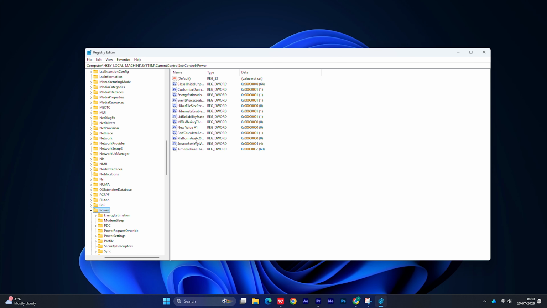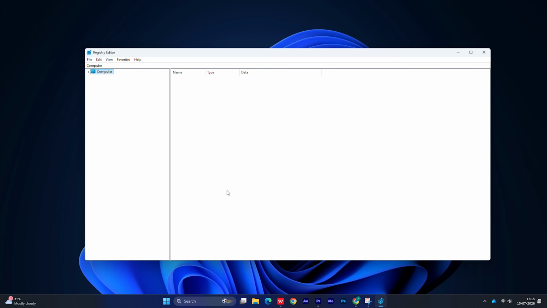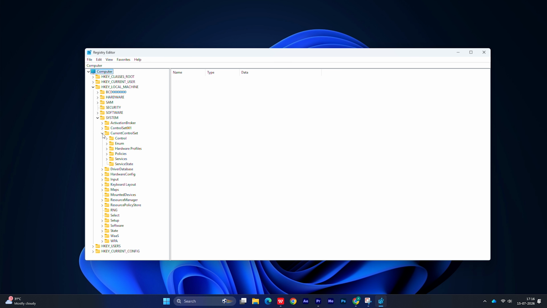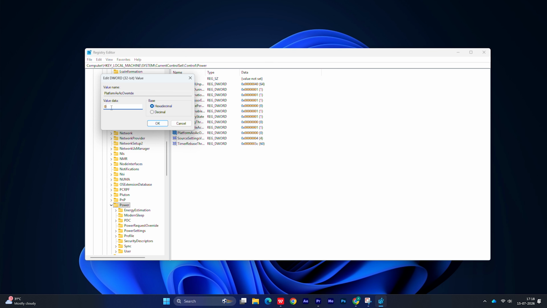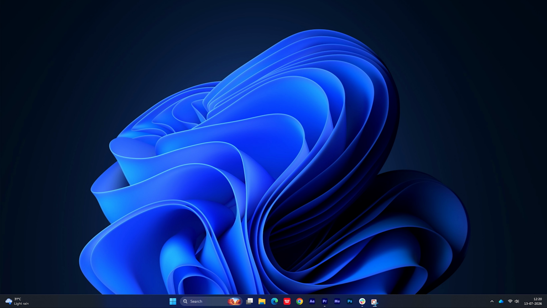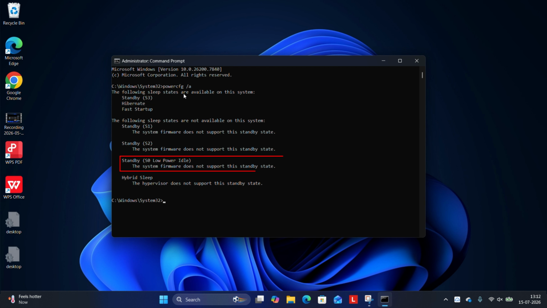If the command fails to create the PlatformAoAcOverride value, you can create it manually. Open the Registry Editor and navigate to this path: Computer\HKEY_LOCAL_MACHINE\SYSTEM\CurrentControlSet\Control\Power. Make sure the Power key is selected on the left. Now right-click in the empty space on the right side and select New, then DWORD value. Name the new value PlatformAoAcOverride. Double-click it, enter 0 in the value data field, click OK, close the Registry Editor and restart your system. After restarting, modern standby mode S0 will be disabled. If your system does not support modern standby mode S0, skip these steps.